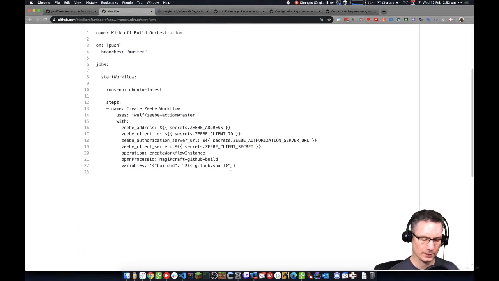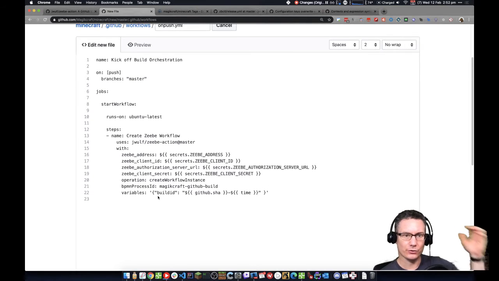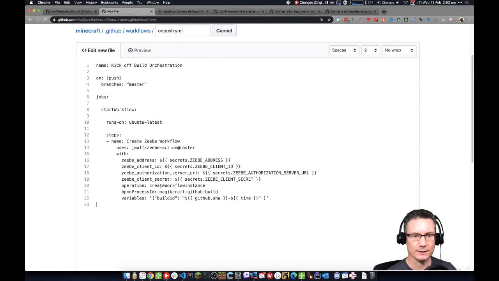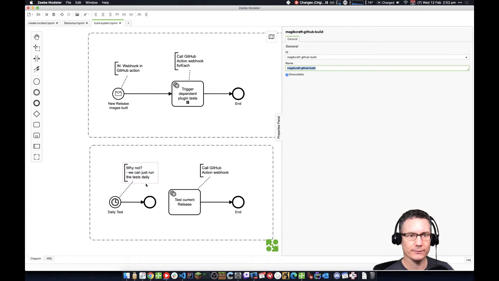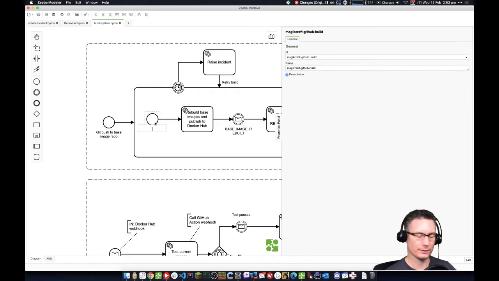and then we should append to that a unique ID. I think if we just do date, no, time. Should work. Build ID, we're sending it in with a build ID. We're going to start an instance of this workflow. Okay, kick off the build orchestration. Yep, so what that does is it creates a workflow instance of this workflow here, starting from here. And then we'll say, this is like start rebuild.